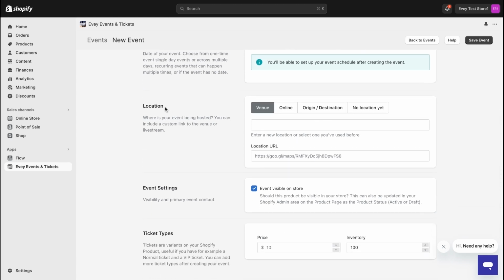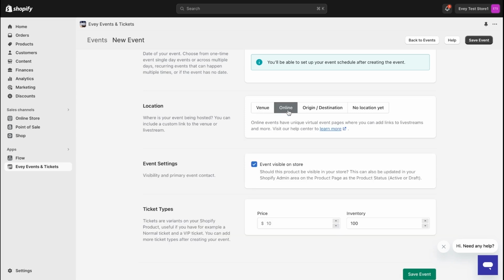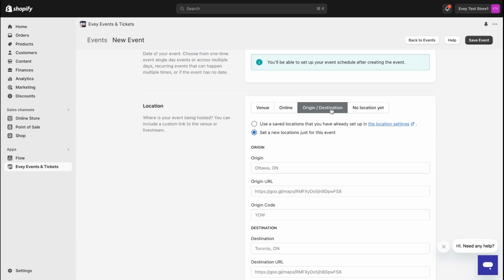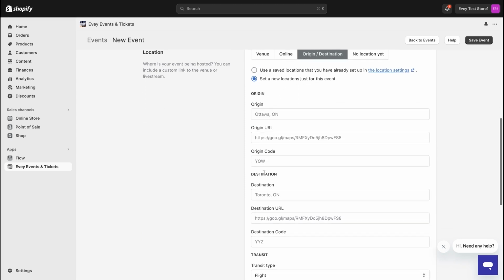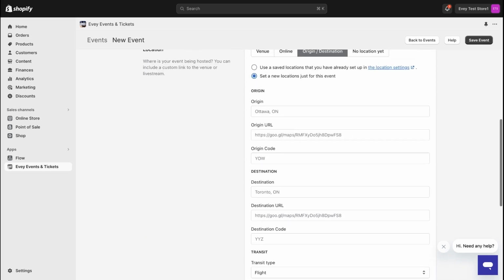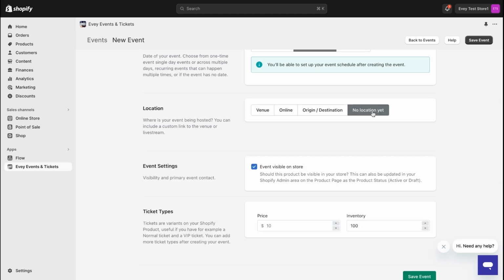Now set the location of your event. For in-person events, enter the address here. For online events, add a link to your live stream or virtual meet. And for tours or similar events, utilize the origin or destination feature. If you're undecided on the location, no worries, leave it blank for now.